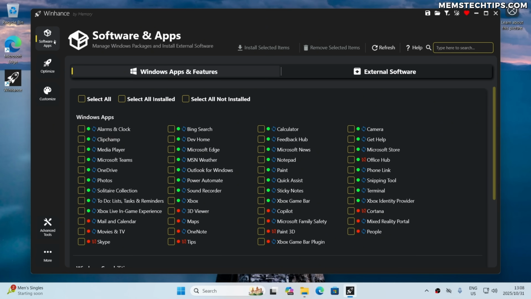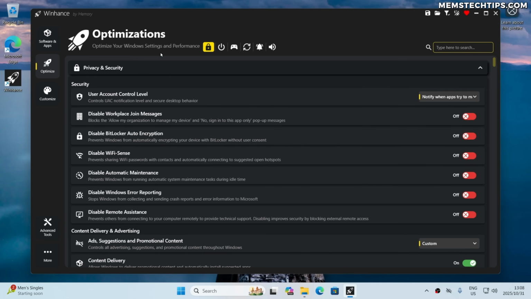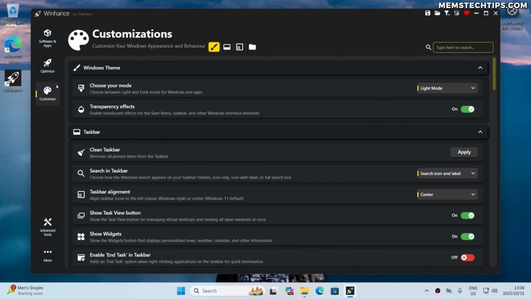You've got the software and app screen. You've got the optimize screen, which contains settings related to Windows optimization, which isn't necessarily visual changes that you can see on the computer. And then you've got the customize screen, and this is settings that you can customize your Windows appearance and behavior. And these settings are more visual type of settings. So when you toggle these, you'll actually see something visually change in Windows.